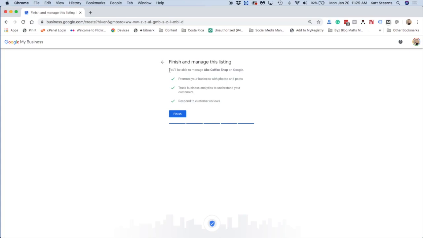Now it's going to let you create your listing and set up what you're able to do. We would click finish, and then it would take us to verify our business. In most cases, it'll actually call your business so you can do a quick verification right there, or it may send you a postcard. They don't do a lot of postcard sending anymore, but sometimes you'll still get that.